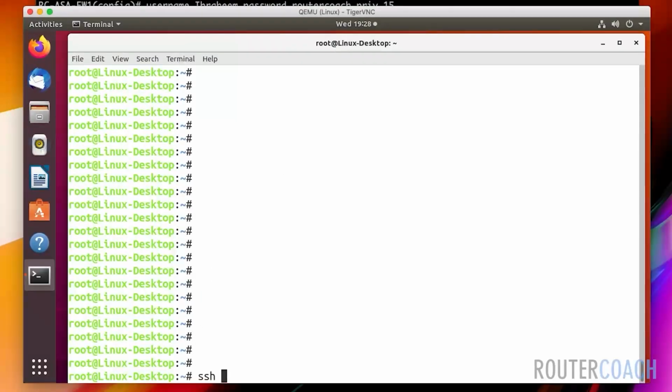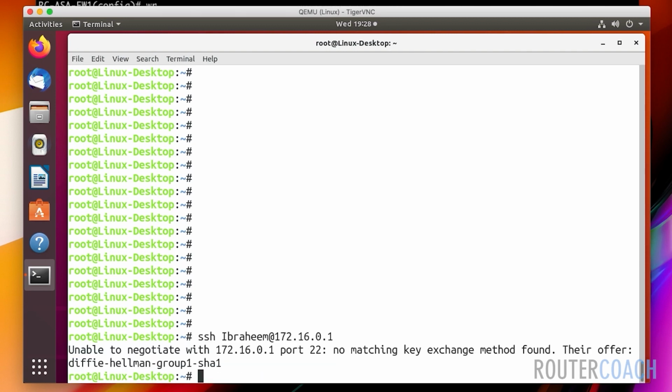So if I say SSH with the username of Ibrahim at 172.16.0.1, it says unable to negotiate with the ASA, which is 172.16.0.1, on port 22. We know that port 22 is SSH. No matching key exchange method found. Their offer is Diffie-Hellman Group 1 SHA-1.